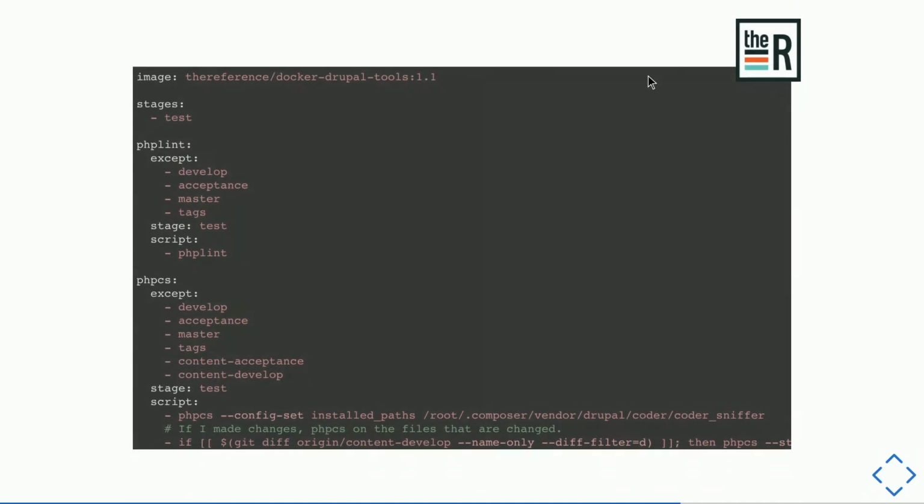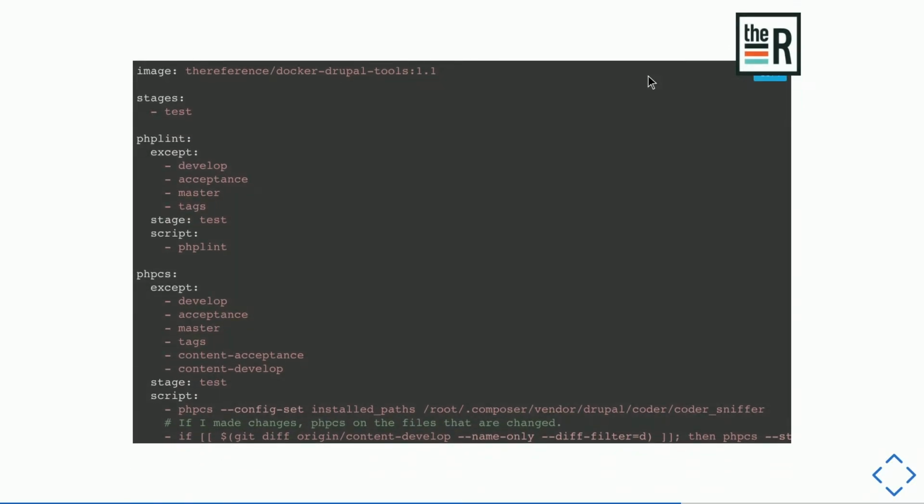So that's about pipelines. Now this is an example of how a pipeline script can look like. So in GitLab we are using YAML files. As today every single piece of technology is apparently using YAML.